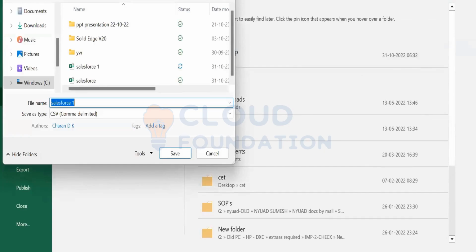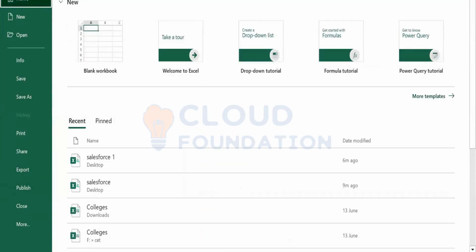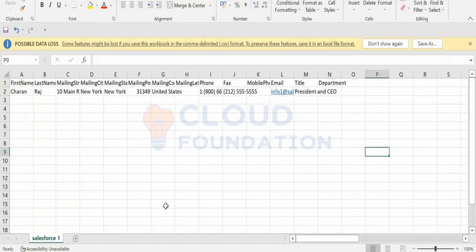Now it is already there. You can save it. It is all the same. You can close this.